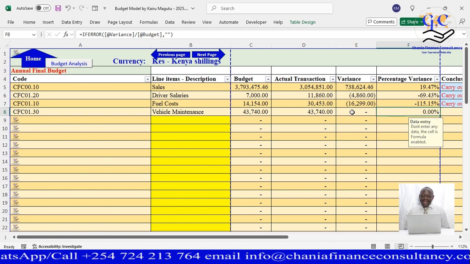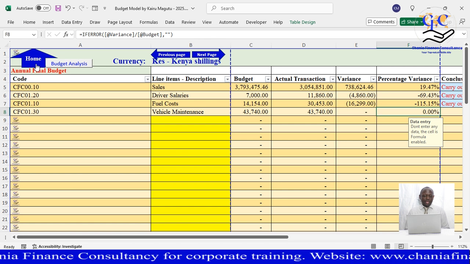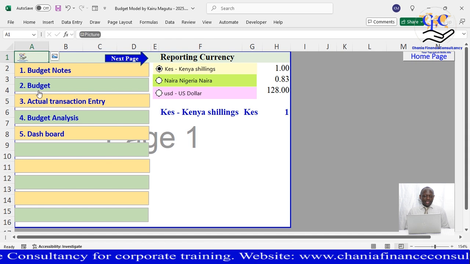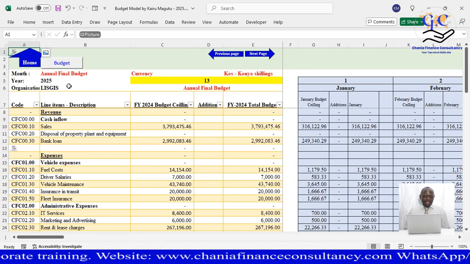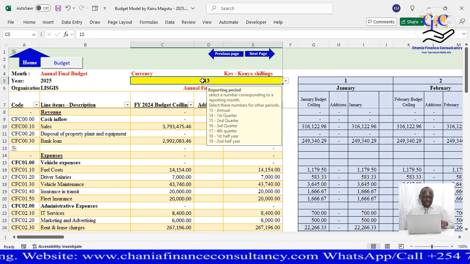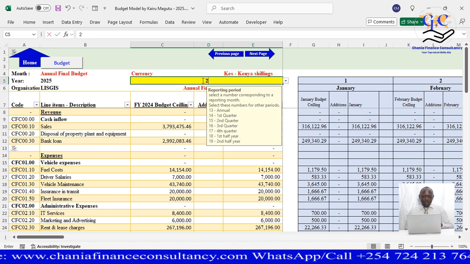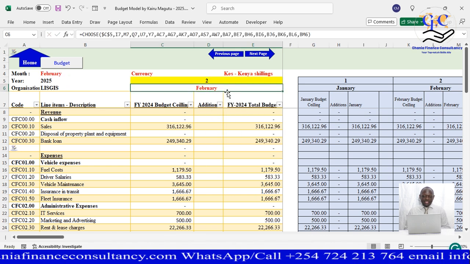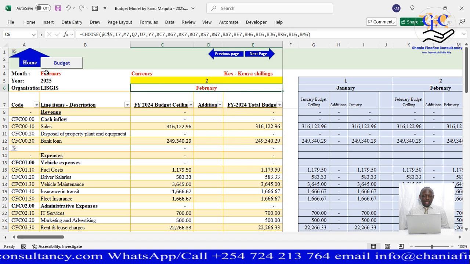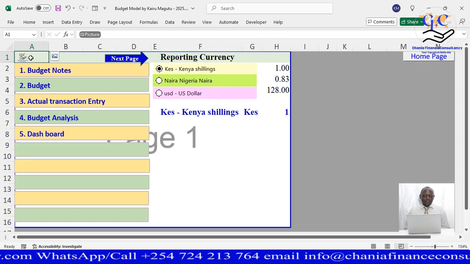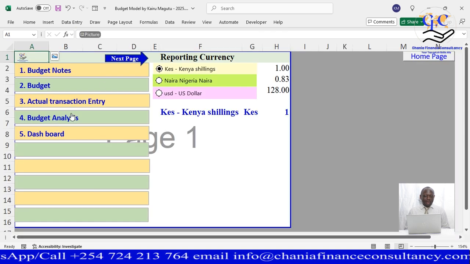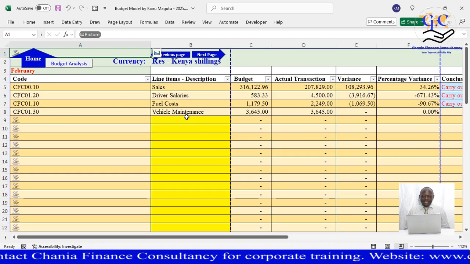If I want to do the analysis for a different month, let me say the month of February, I will go home, click the budget, take the budget, then I will come and select the month of February there. I will enter. This is the month of February. Check home. From home, I'll go to the budget analysis. It has given me the figures for the month of February for each of the items.